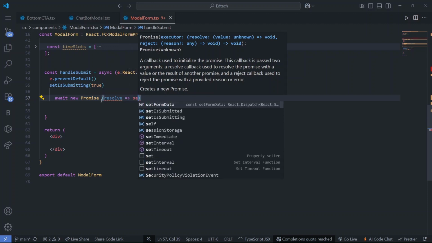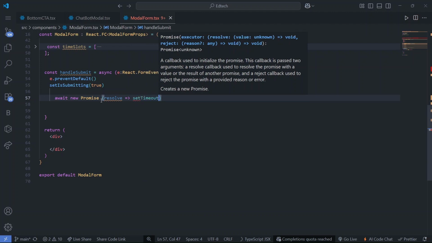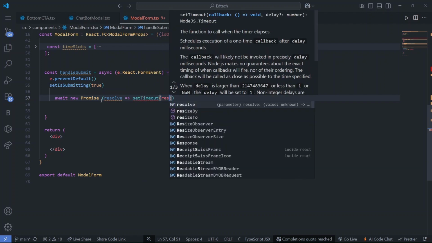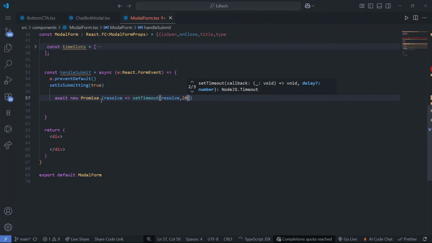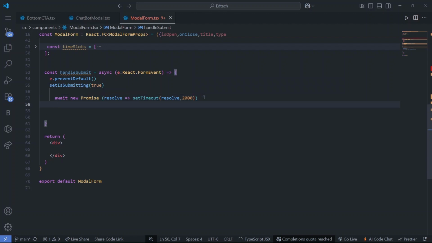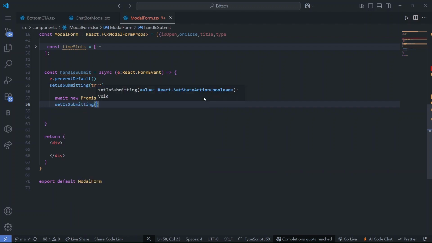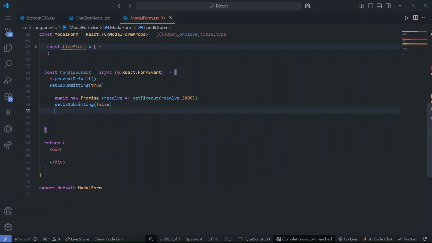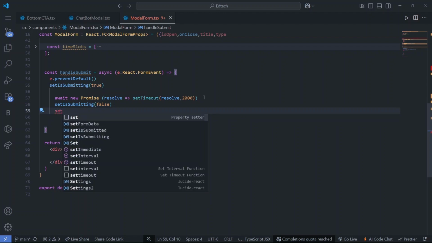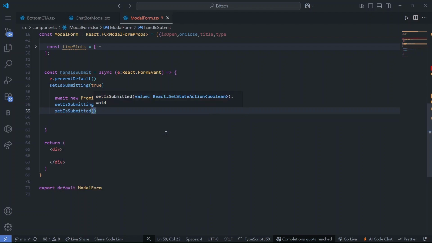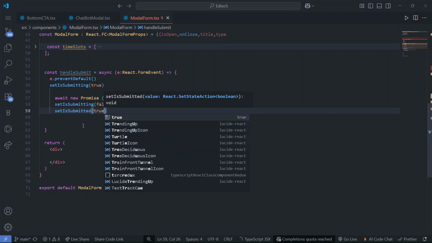So it will be just a setTimeout, and it will be resolved after 2 seconds. After 2 seconds, our promise will be resolved and the form is submitted. Then after that, make setIsSubmitting false, and setIsSubmitted true. When it becomes true, we have to show the pop-up, right, that we will contact you within 24 hours. That pop-up we have to show after the submission.